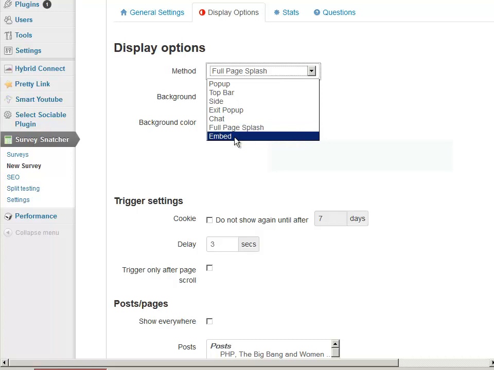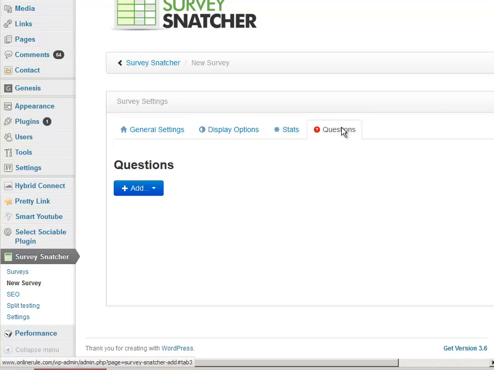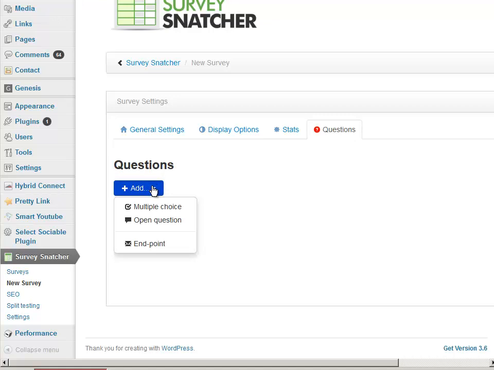And then you've got the embed code. With embed, you take a shortcode and stick it wherever you like on the page. So let's go to the questions then. Basically, at the moment, we've got 3 things that can happen. Either it's a multiple choice, an open question, or an endpoint.